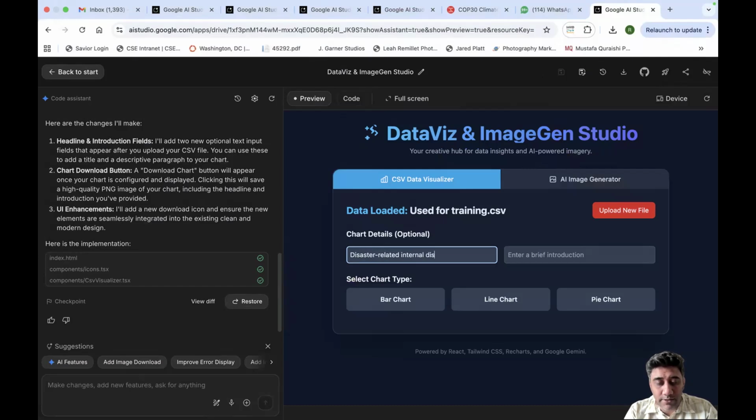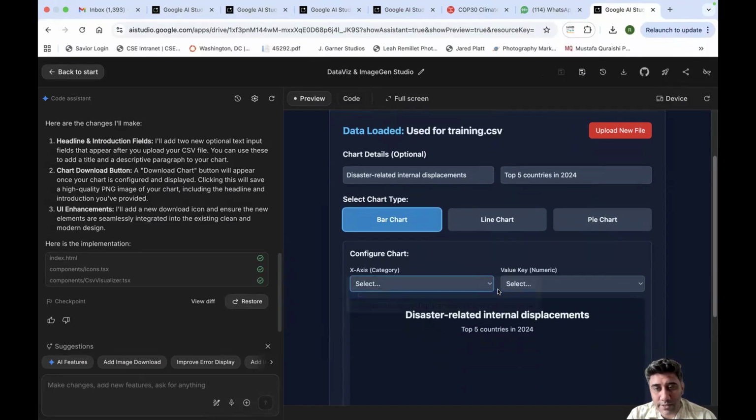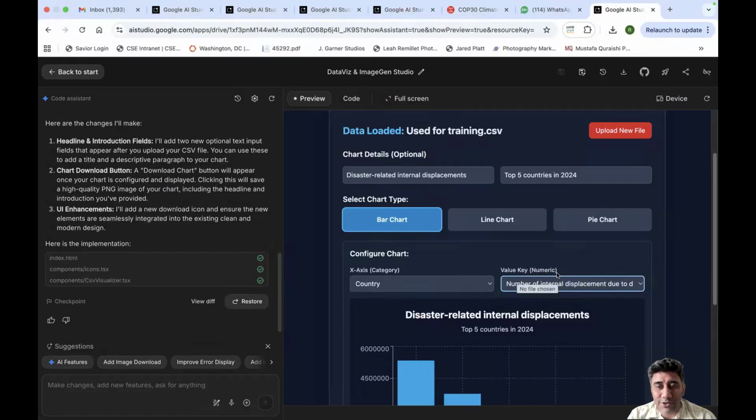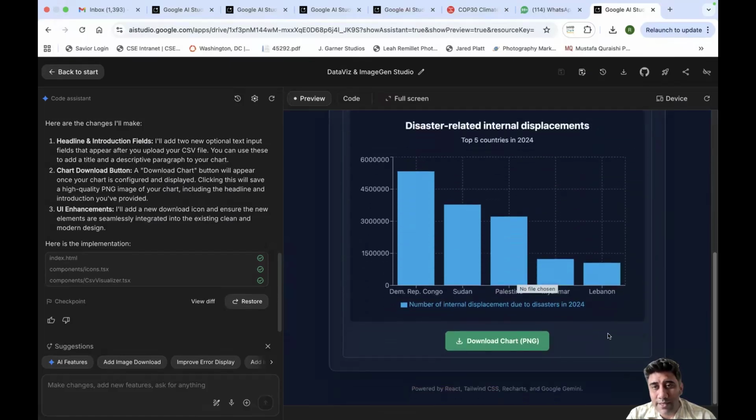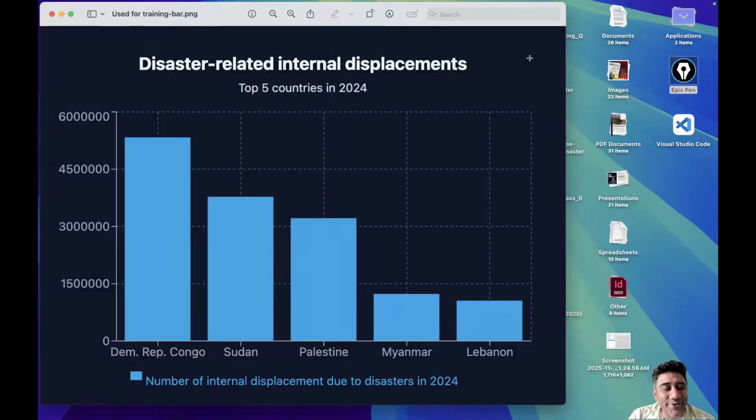So disaster related internal displacements, and then top 5 countries in 2024. And then I click on the bar chart and it asks me what it is. I say country, and I say, okay, so the value key has to be a numeric one. That's the reason why the country won't come. And now do you see at the bottom, there is an option to download the chart. Let's see what is getting downloaded. Ah, there you go. So the option is here.